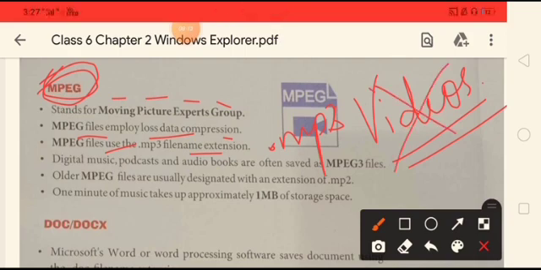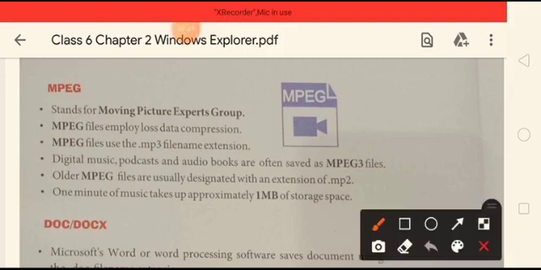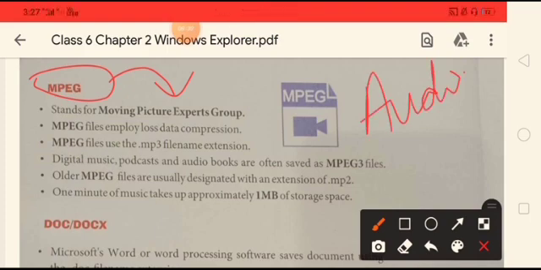Sorry students, there's one confusion. This is not for videos, this is for audios. Let us see it again. MPEG stands for Moving Picture Experts Group. This extension is basically for audio files. The .mp4 extension is for video. Here the extension for this MPEG is .mp3.